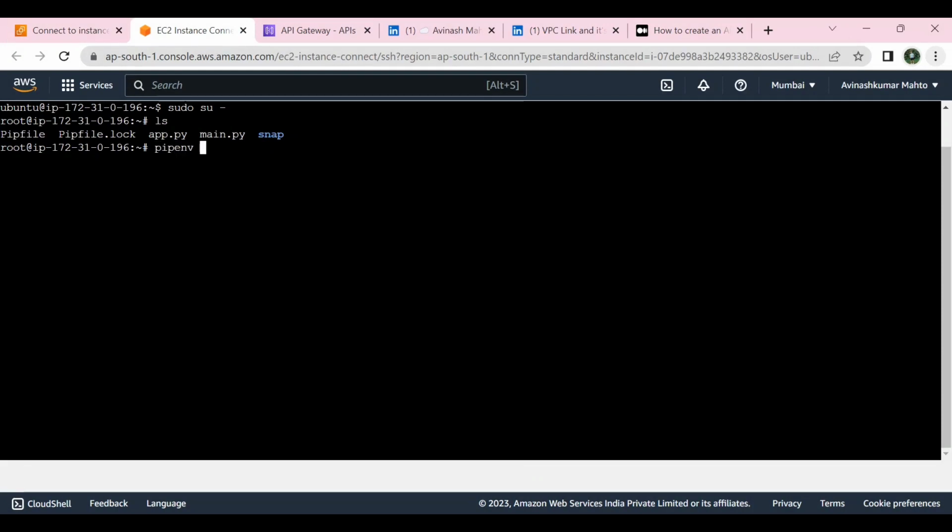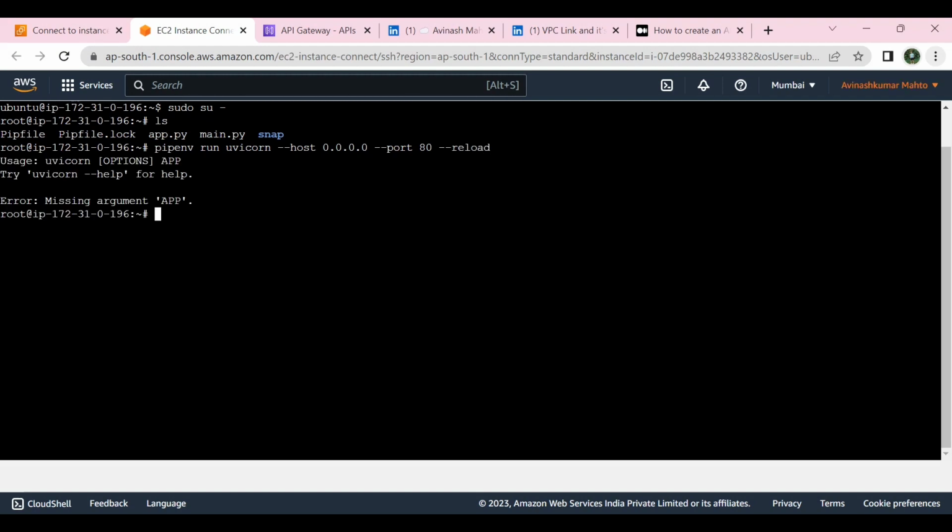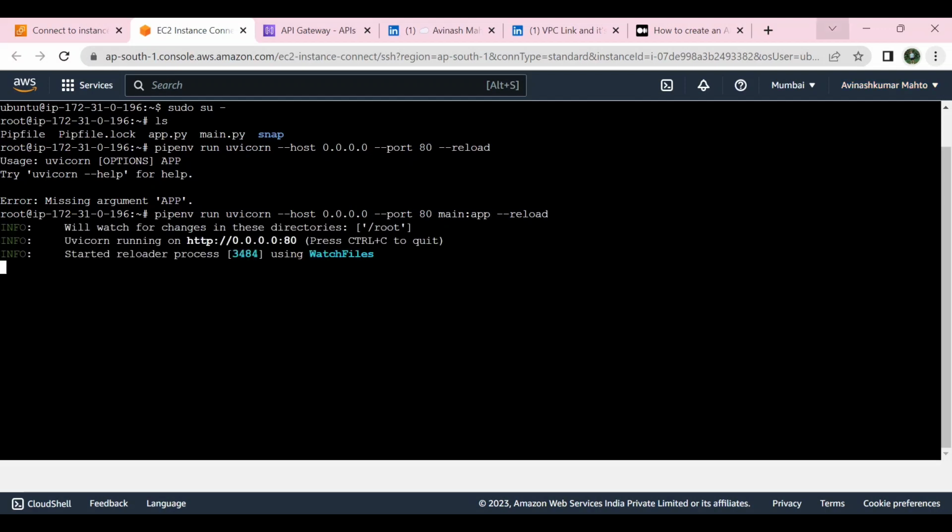The command is pipenv run uvicorn, and then I give the host. I'm starting on all hosts, giving the specified port number 80, and then --reload. Okay, sorry, I missed something. Here I need to give the application as well, main:app. So the application is getting started on port 80.